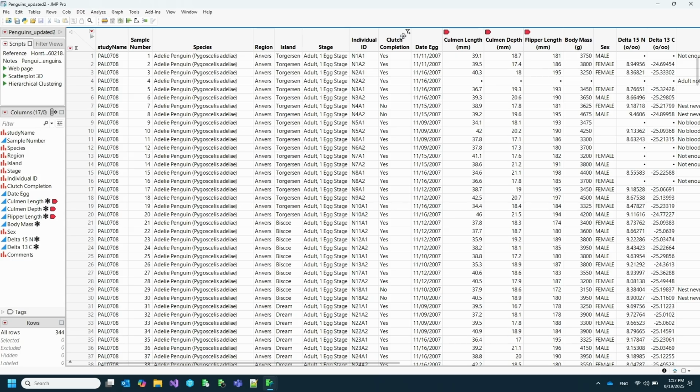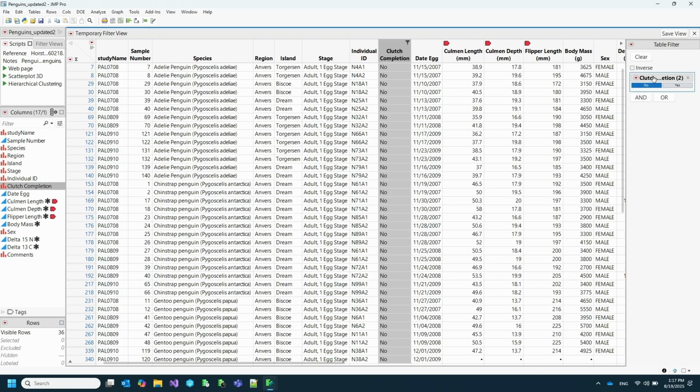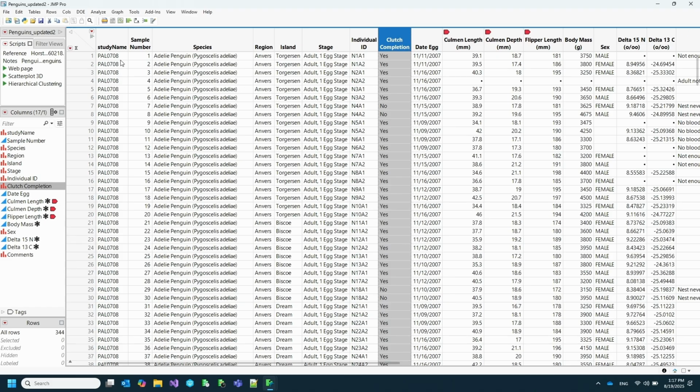So let's say we want to look at clutch completion, but just the rows with a no value. To create a filter view, we click on this little new icon at the top of the column. And now it opens a filter on the right. We click the criteria we are interested in, in this case, the no for clutch completion. And now we see just the rows that match the no value for clutch completion. And once we're done looking at that data, we can exit the filter view with the X in the upper right.